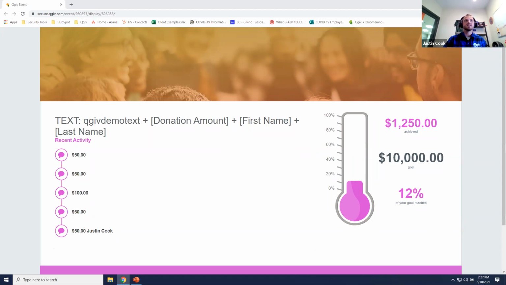So this is an example of what that would look like on the screen. So as you guys donate, your names can pop up there. It'll show with your donation amount, and the campaign thermometer will automatically update as you go through. Has anyone been able to complete this process yet? You guys can, if you want to chat in. This is a really cool way to interact with our text fundraising tools. It's really easy to use.